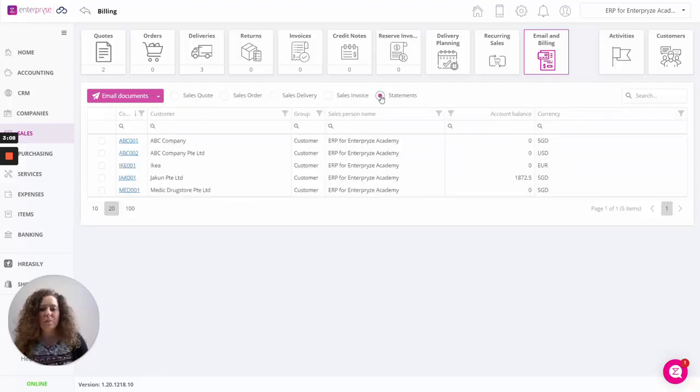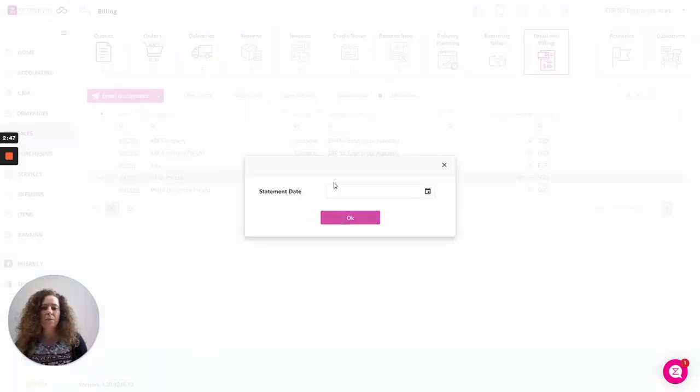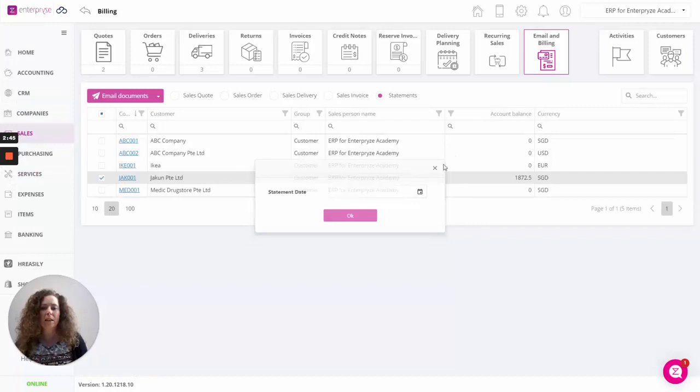So now let's look at statements. So statements are obviously a reflection of what's owing from your customers and the details of those transactions that make up the balance. So if we select a particular customer here, we can, of course, as before, click on email or we can click on print. When clicking on print, you can select your statement date, click on OK, then to generate the printout. It's as simple as that.